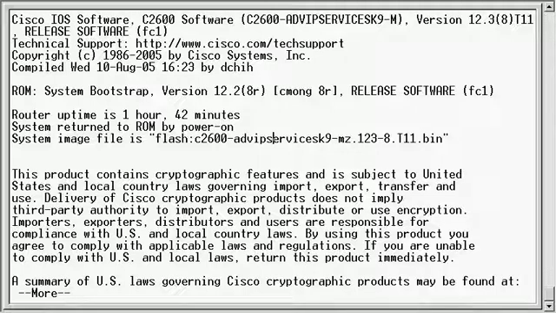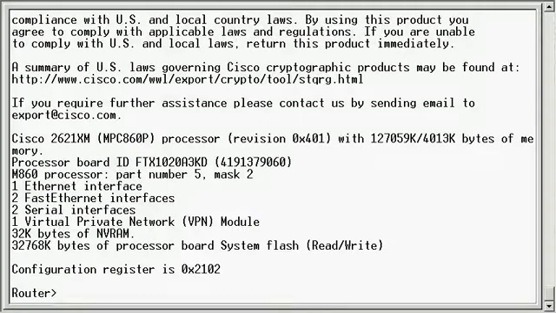And we're going to go ahead and take a look down here. This is, again, a Cisco 2621 XM router, and we see that it has 127K of memory, and we have more hardware information. And on this router we have one Ethernet interface, two fast Ethernet interfaces, two serial interfaces, and one VPN module. So we have a little bit of stuff on here. We have 32K of NVRAM and 32,768 of system flash.